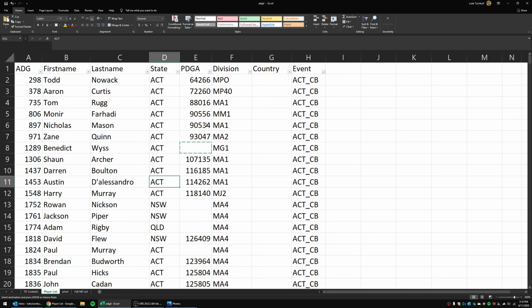So that's the first thing. The second thing we need to do is change some of our division codes. For anyone that's been playing disc golf for a while, MM1, MG1, MJ2 and FJ2, they're old school. The PDGA has updated particularly their age-protected divisions to be a bit more descriptive.